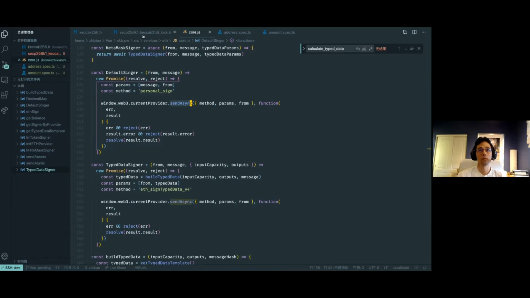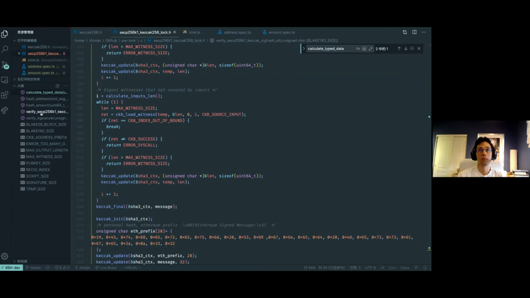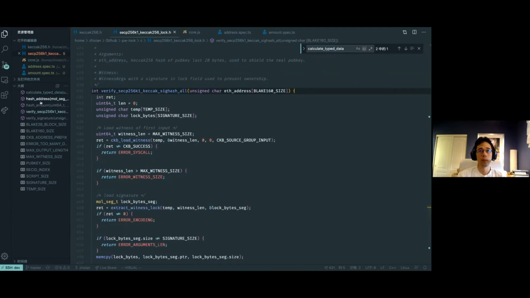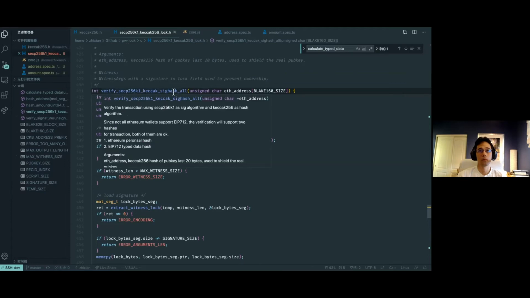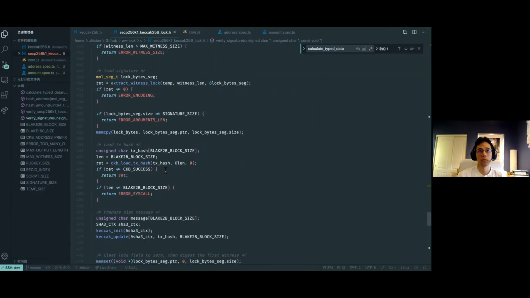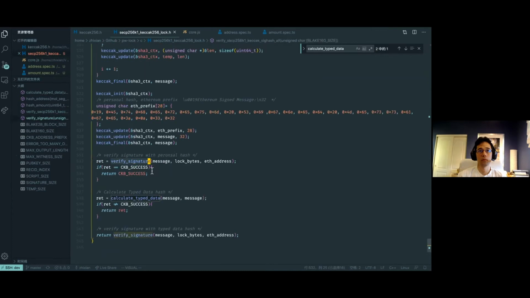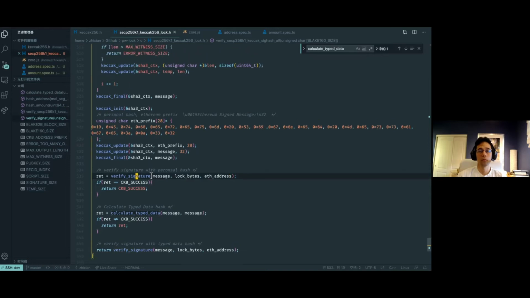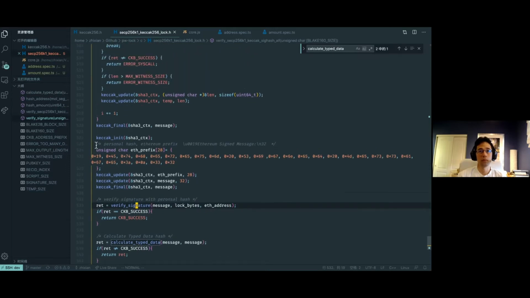Okay, let's see the lock script. We can see there is a verify SecP256 sec hash OR method. This is called in the verify signature function, and we can see here the first one, verify signature with personal hash. We can also see the ugly prefix here. Yeah, it's hard coded. As they are hard coded, I think this is okay. And we can also see the usage of the Keccak function.